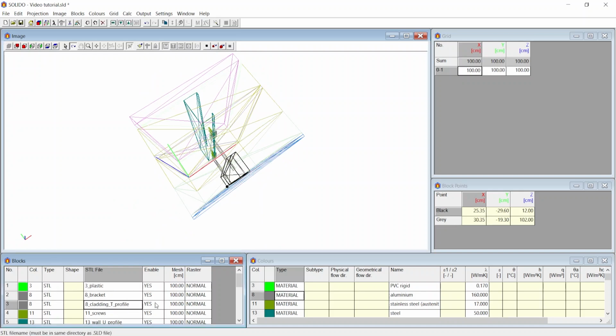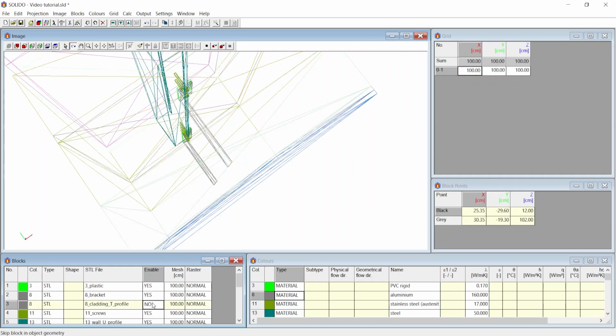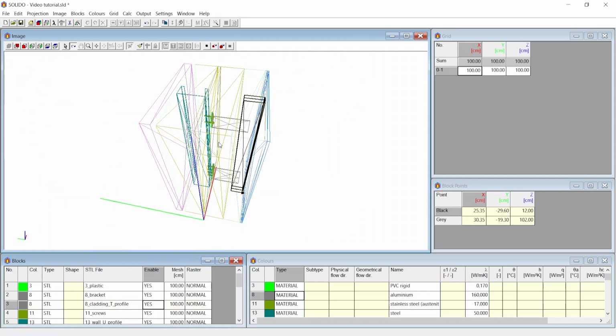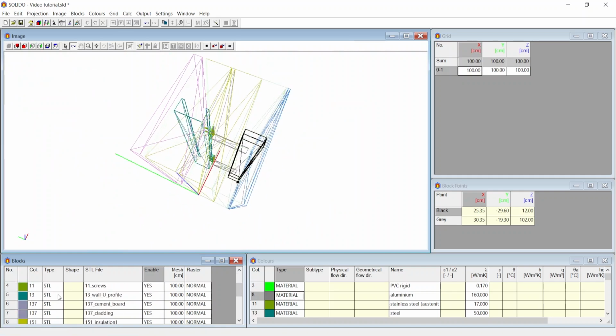If we toggle Enable from Yes to No for any block, then that STL file is hidden and eliminated from the analysis. It is recommended to prepare an STL file using the principle of superposition. We will discuss various tips and tricks which speed up the process of making an STL file in a separate tutorial.